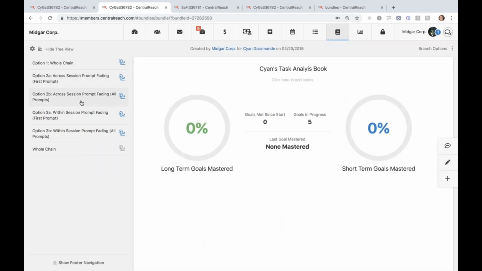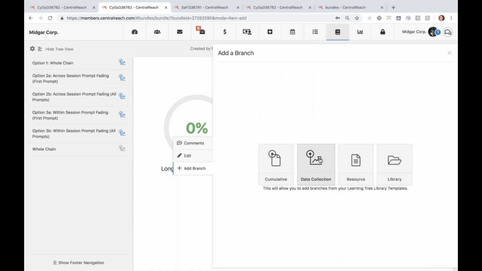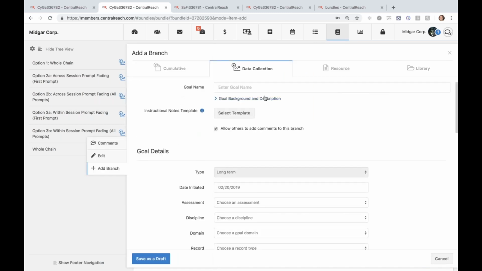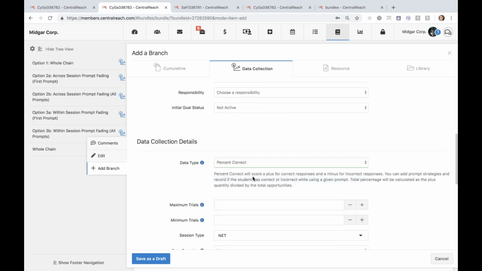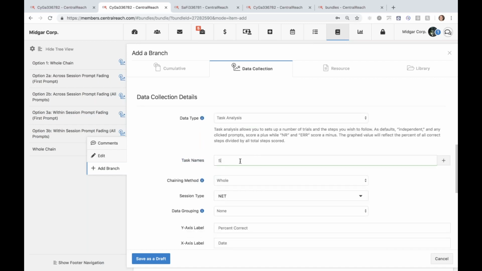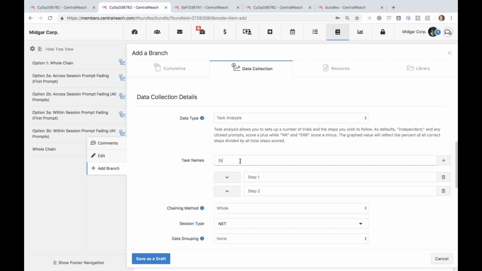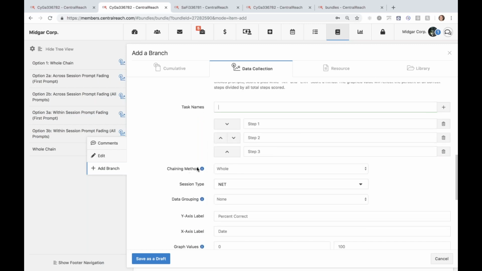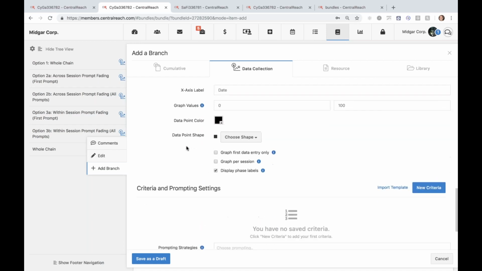We have one more, and then I'll have a couple moments still to answer any questions that may come. But now, let's build out this within session prompt fading. So same exact workflow as those, but a little bit different with establishing the criterion. So if I put in, let's see, I want to set this one up as the within session prompt fading. For the task analysis, step 1, 2, 3. Cool. Again, changing our method to be either the forward or the backward chain. So I'm going to say forward.